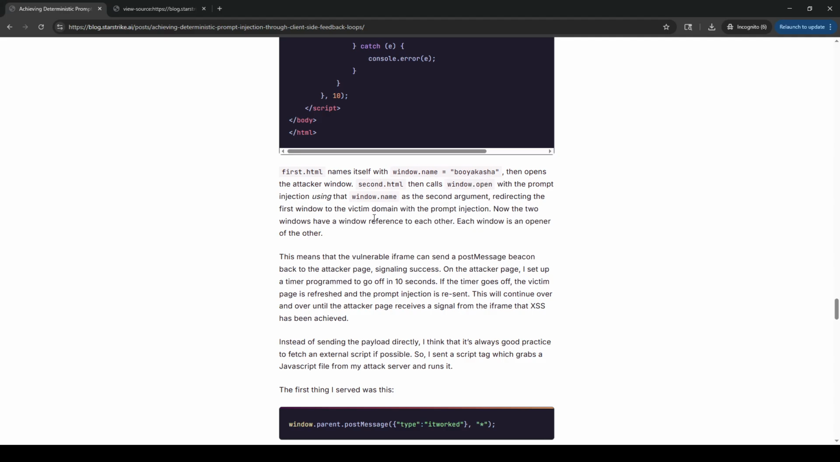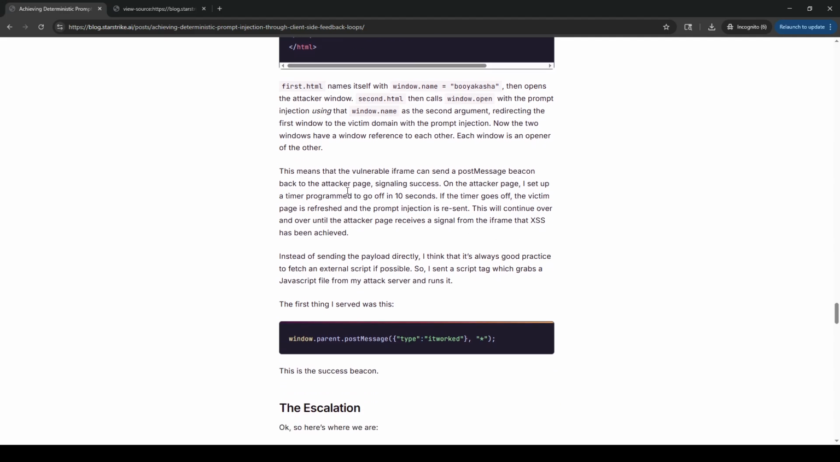Yeah, so now they both have references to each other. Now the two windows have a window reference to each other. Each window is an opener of the other. Yeah, that rules. This means that the vulnerable iframe can send a post message beacon back to the attacker page, signaling success. On the attacker page, I set up a timer programmed to go off in 10 seconds.